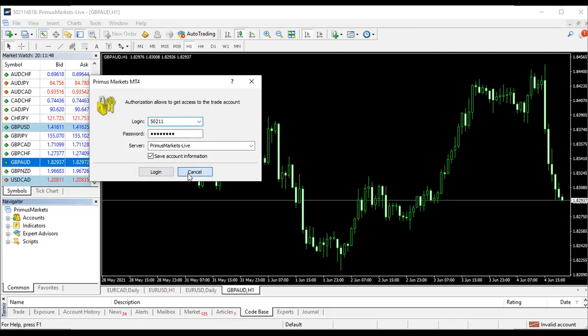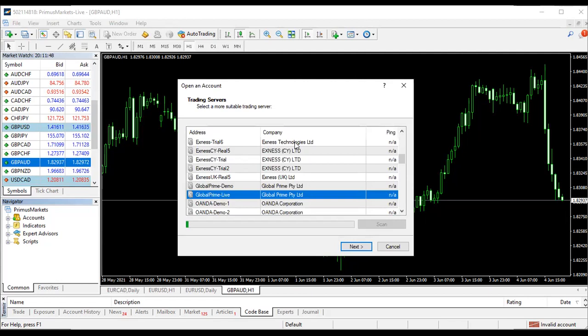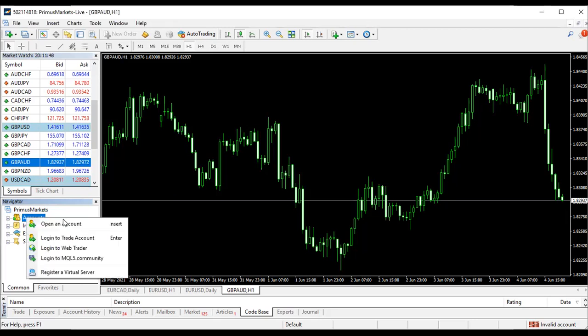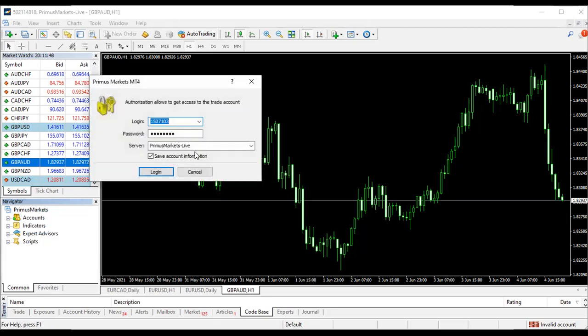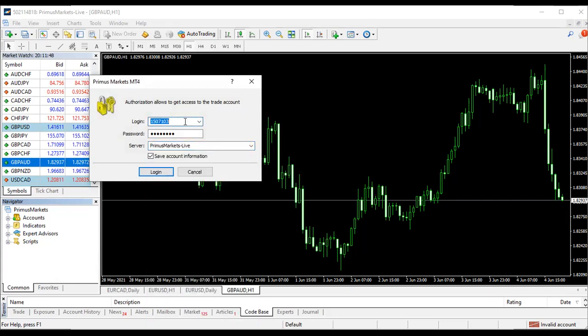Or better still, let's do it this way. Go to open account. Yes, let's go here. And then let's look for the broker name. No, I think we should still be able to do that. Let me just cancel this. Sorry, I want an easy way to just log in. Let me cancel this. Just go to log into trade account. Okay, I think I know where the problem is. It's here. We're supposed to choose the server, which we didn't do. So let's choose the server this time around.